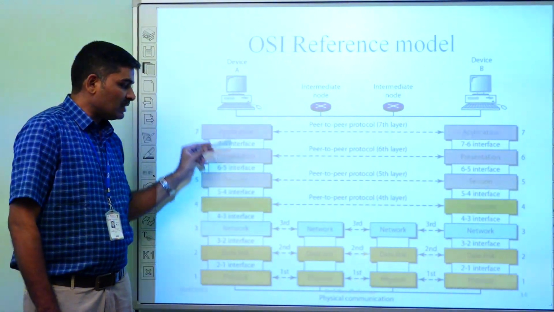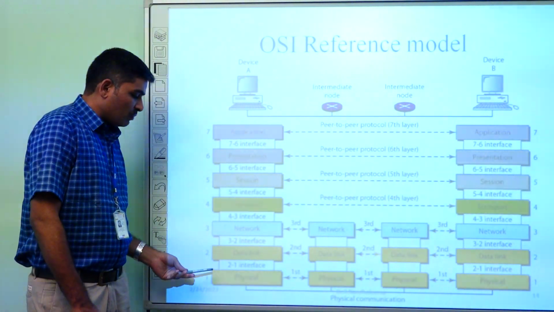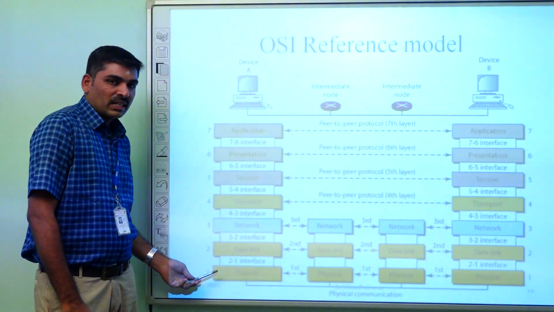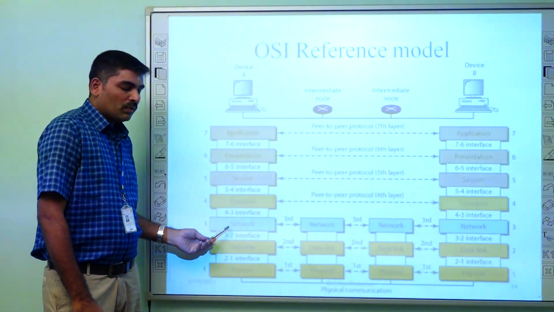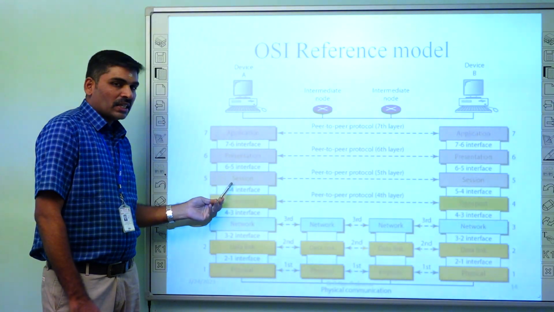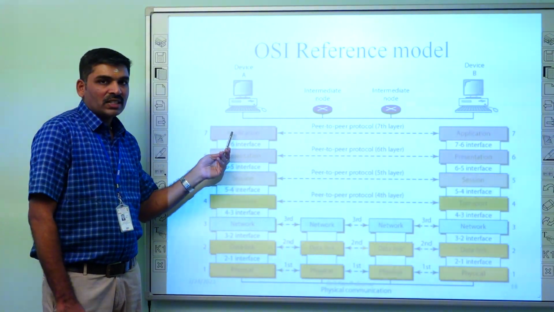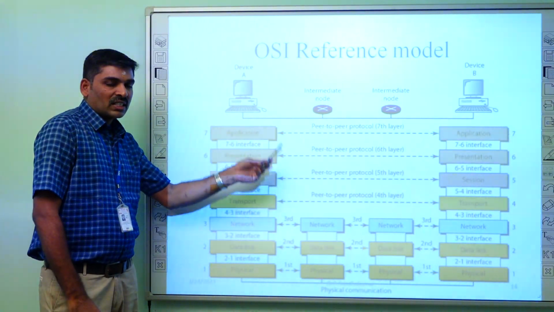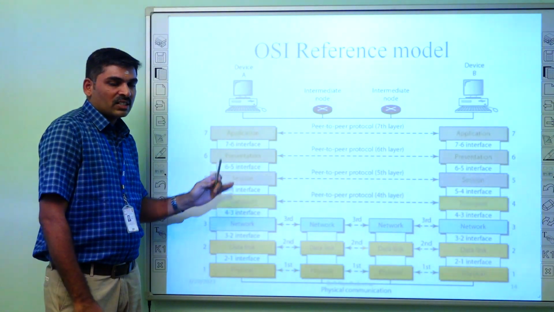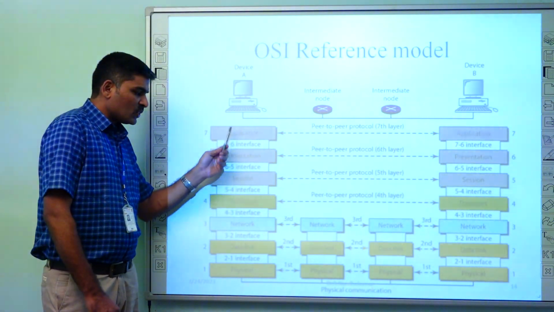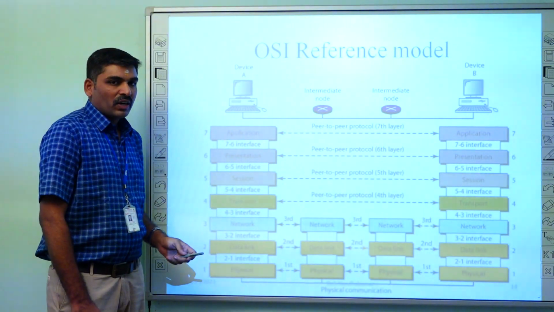In OSI we have 7 different layers. The first layer is physical, second data link, third network, fourth transport, fifth session, sixth presentation, and the last is the application layer. So these are the 7 layers. It is constant, there is no alteration of this. So each layer has its own functionality.